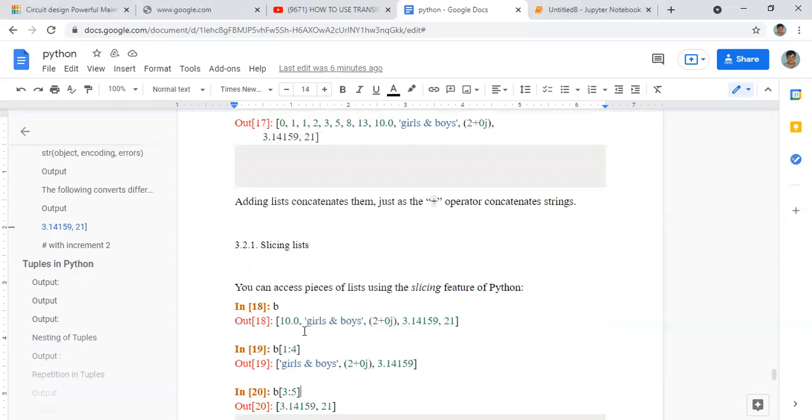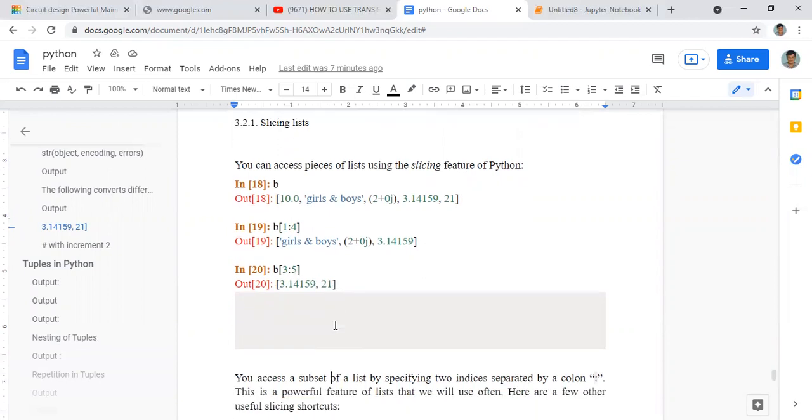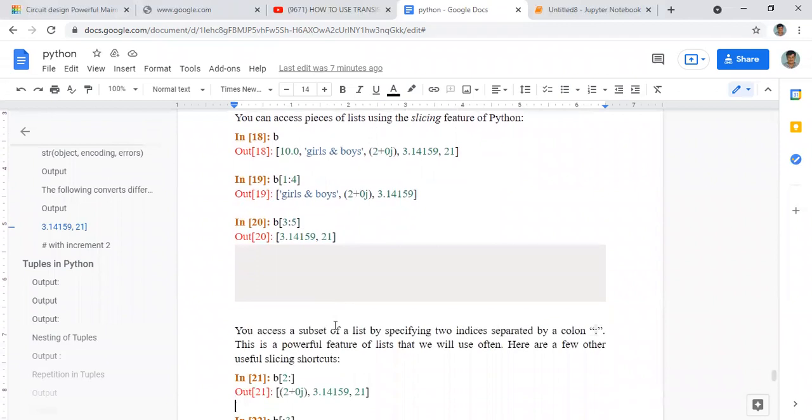Look here, this is the zeroth position, this is the first position. So 1 to 4 means the first, second and third positions will print, as you can see here, and the fourth position will not print. Now 3:5, look, 0 1 2 3 4, only up to 4 is present. If you give 5 also, it will print only up to 4, because we have elements only up to 4. Okay, now moving on.